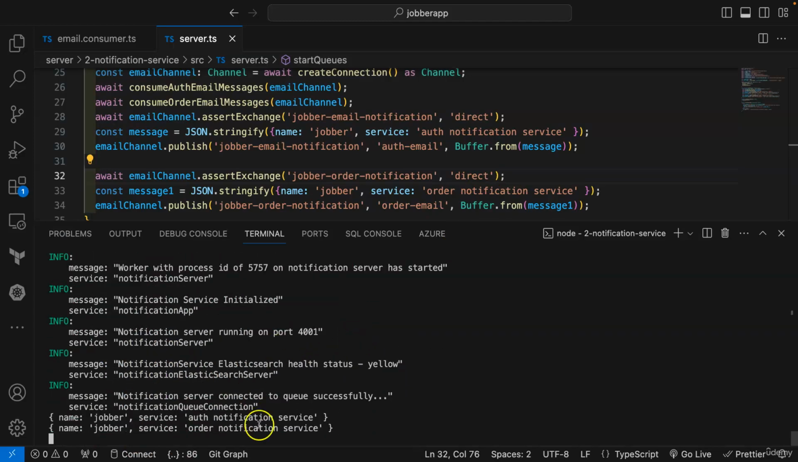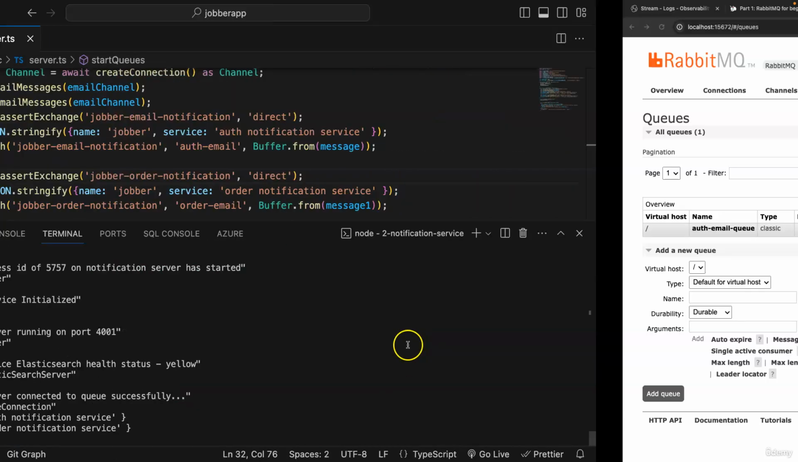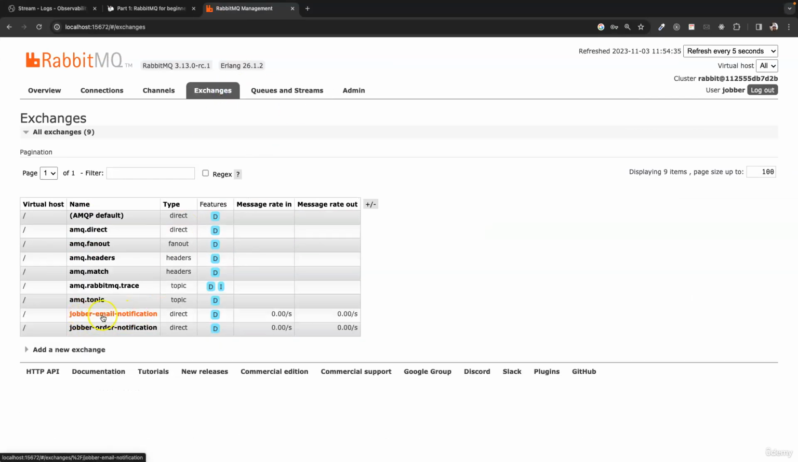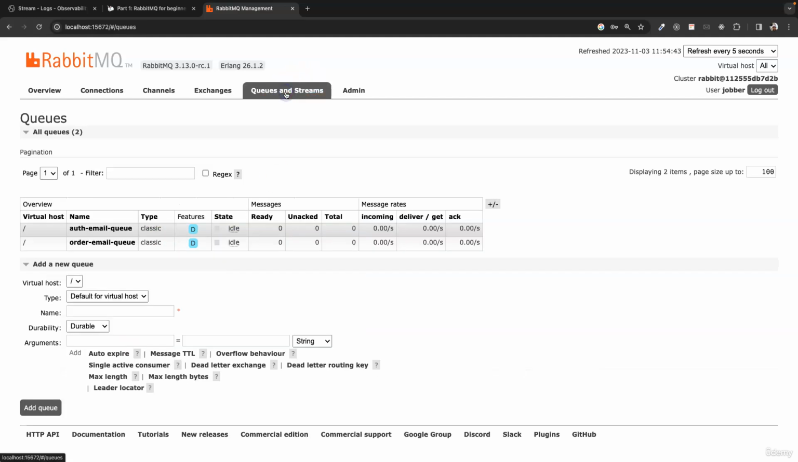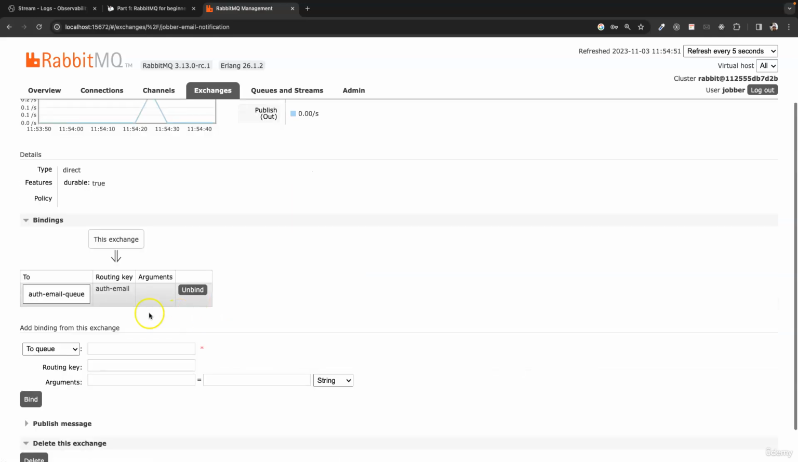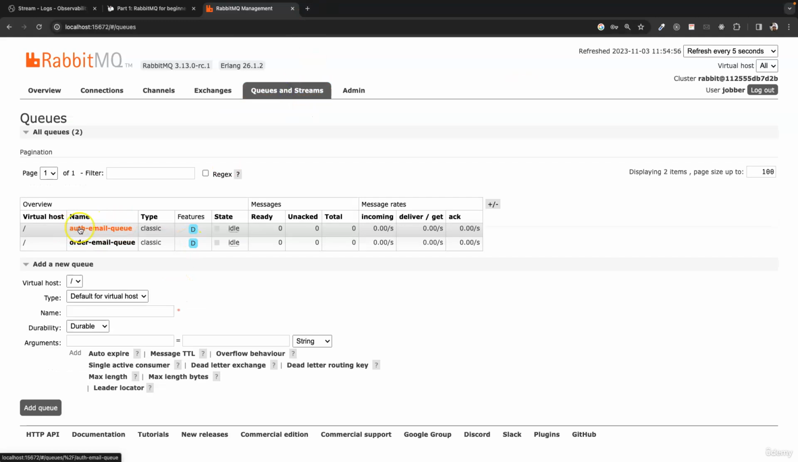Okay, now you can see them: auth notification service, order notification service. And if I go right to the dashboard, you can see we now have 2 queues. Let's see the exchanges. We have the Jobber email notification and the Jobber order notification. They are both direct exchanges. And if you go to the queues, you can see we have 2 queues. So any message that goes to this Jobber email notification using the routing key auth email will always be routed to the auth email queue.